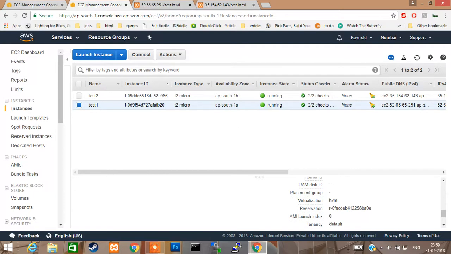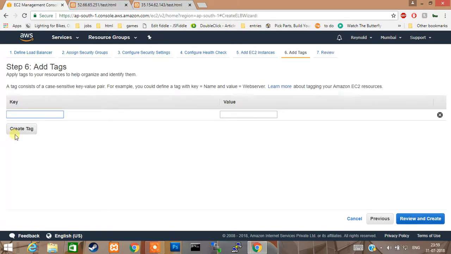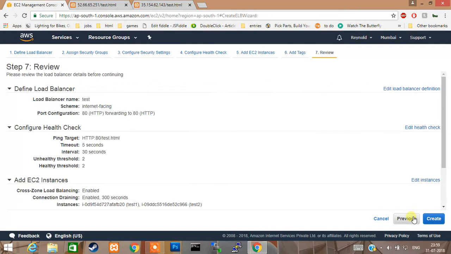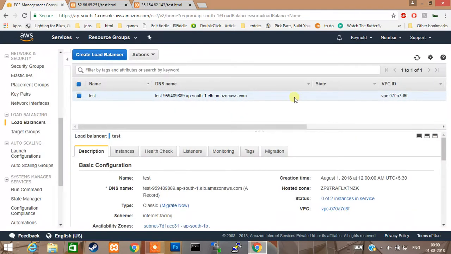Now, where I was here. So next, set tag key value. It's not important for me to tag the machines right now. You can give any value here to tag your machine. So review and create. So close. My load balancer has been created.